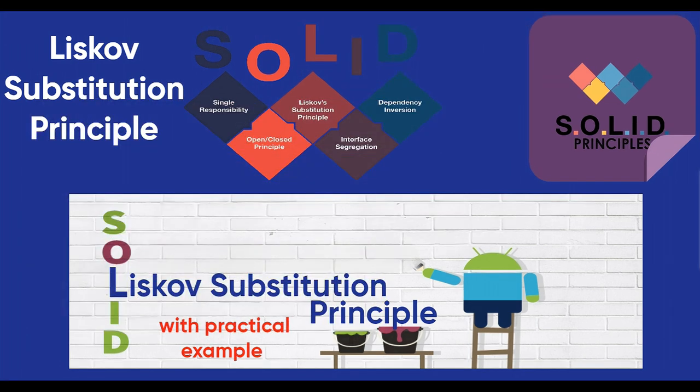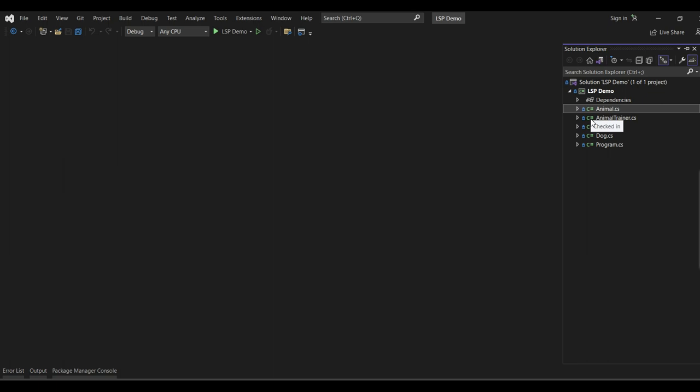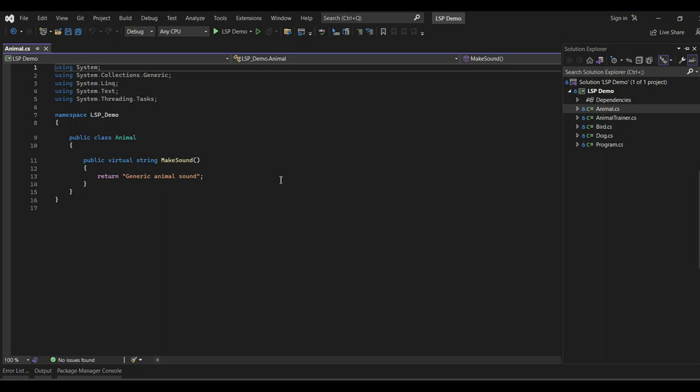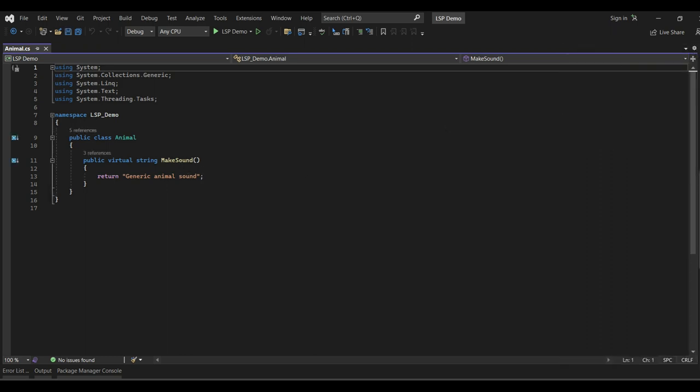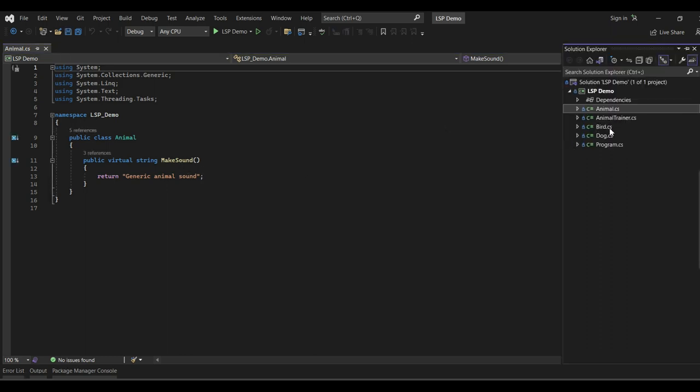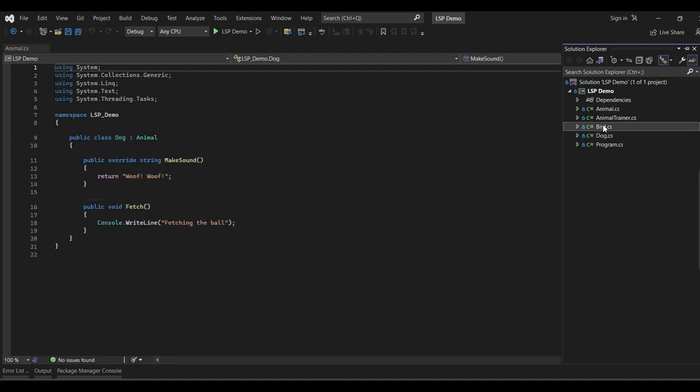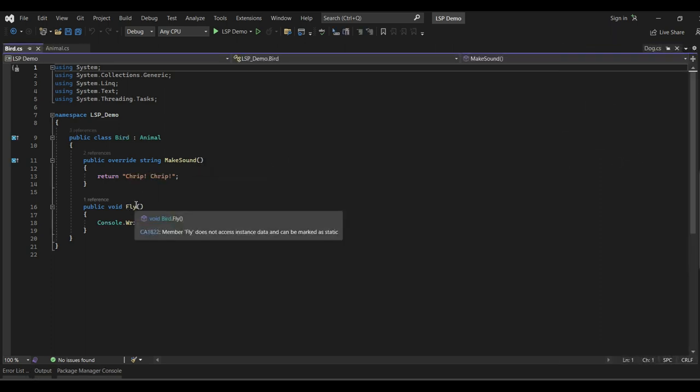Let's demonstrate the Liskov substitution principle with a before and after example. We'll start with a class hierarchy that violates LSP and then refactor to adhere to the principle. In this example, we have a base class called Animal, and we have a virtual method in the base class that is MakeSound. And there are two subclasses. One is Dog, another one is Bird. We have a Dog class where we have a Fetch method and MakeSound method, and in Bird class we have a Fly method.